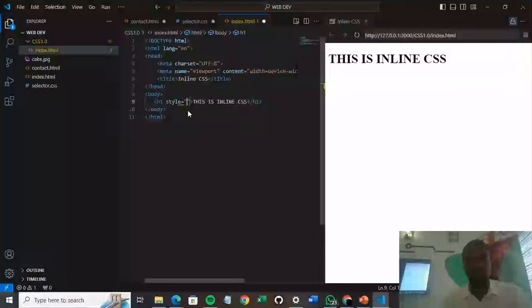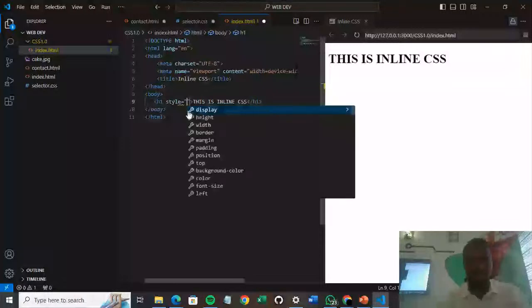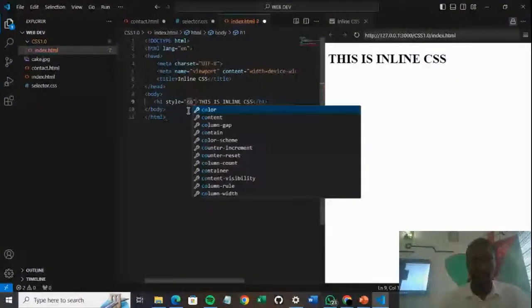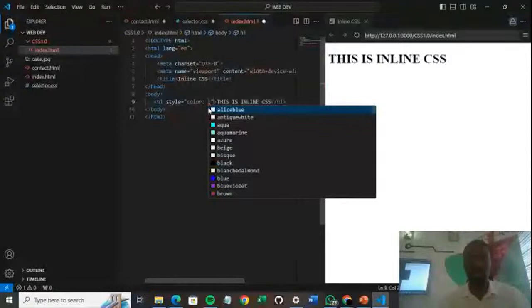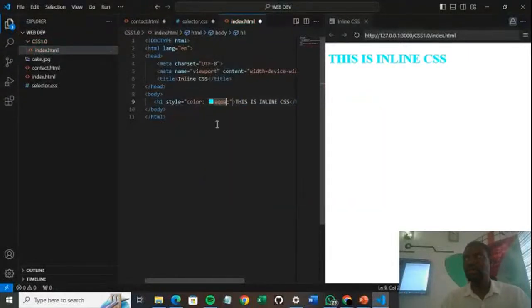You click on style, then you see color. Type C-O and it will come up. Then you change it to any color of your choice. Please kindly try it and see if it works. Did you change the color?